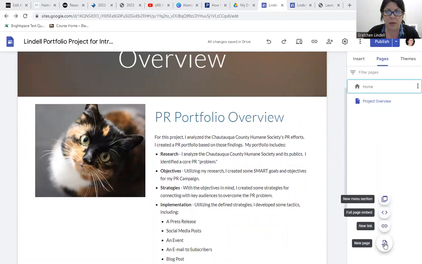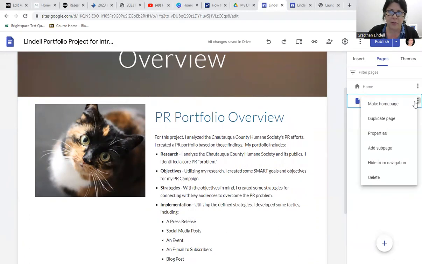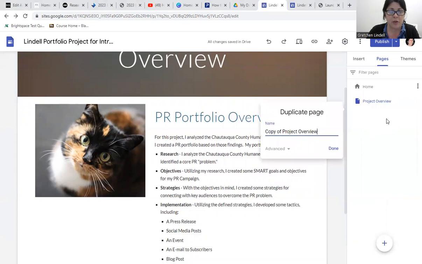So there's a couple of ways we can do this. We can scroll over to that menu on the side again and select a new page, which I haven't clicked yet. Or I could click this little vertical ellipse and select duplicate page, so I don't have to redo everything. I can just make a new page. It's called Copy of Project Overview.